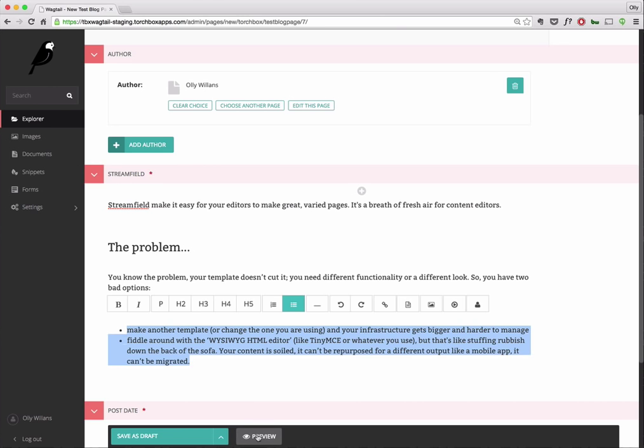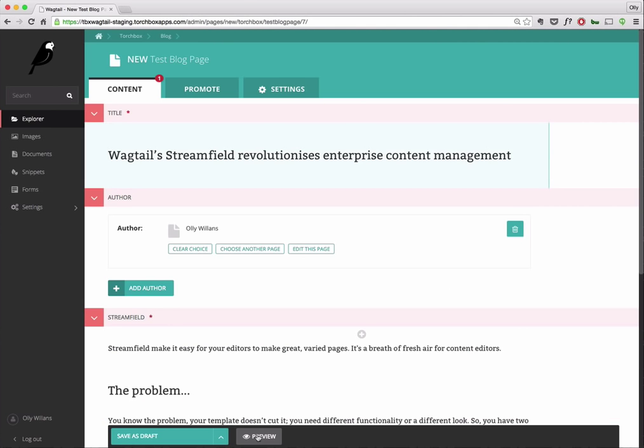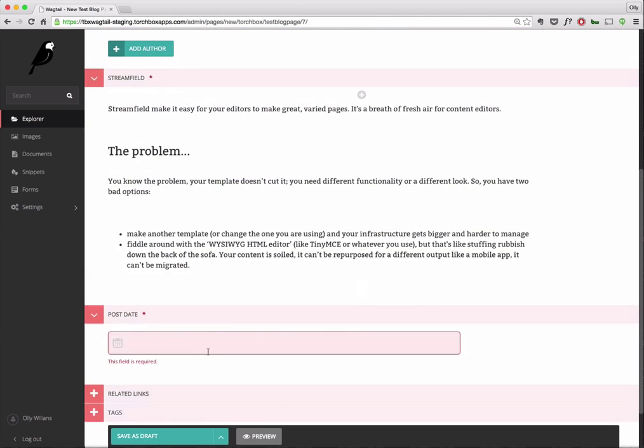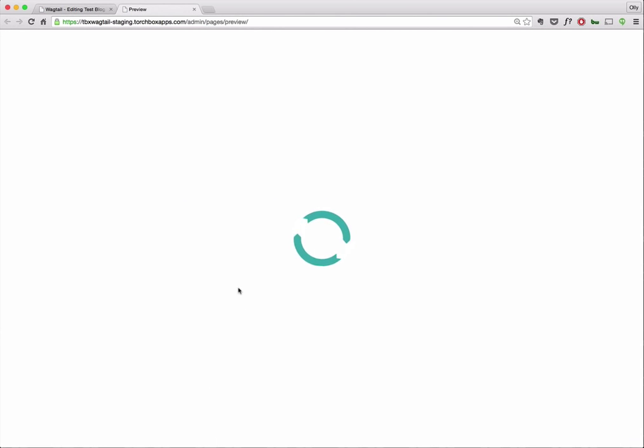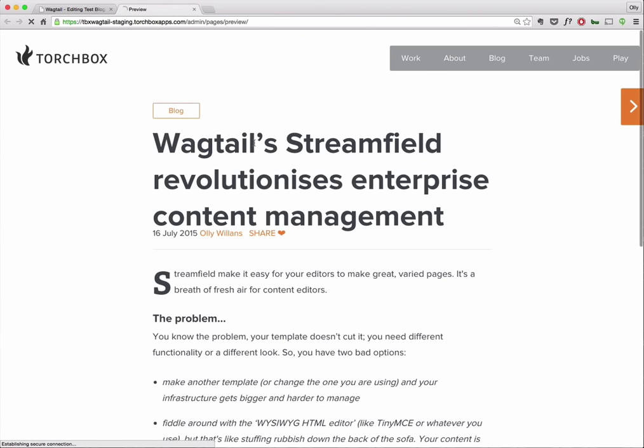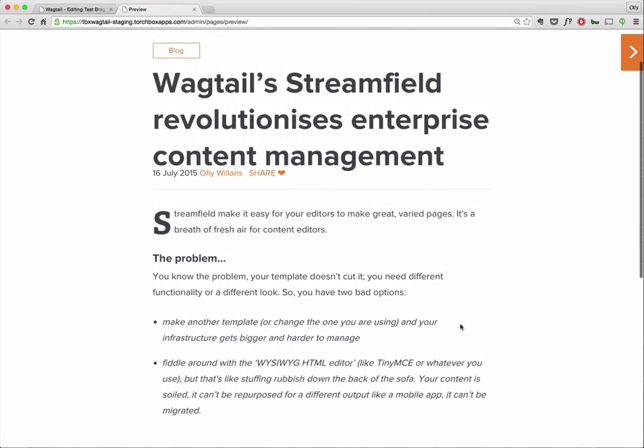So I'm going to preview this now. Oh, that hasn't worked actually. There's a validation error I can see from the one up on the content tab there. And if I scroll down, I can see that it needs a date that the post is going to be given. So I'll just try it now. I'll resave it and preview it. And that looks a bit more like expected.